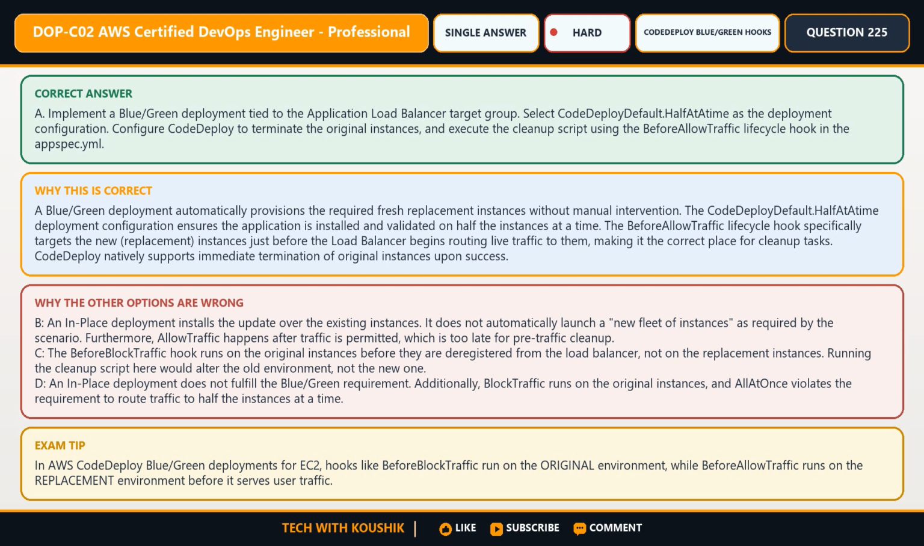CodeDeploy natively supports immediate termination of original instances upon success. The other choices do not work because of the following. B. An in-place deployment installs the update over the existing instances. It does not automatically launch a new fleet of instances as required by the scenario. Furthermore, AllowTraffic happens after traffic is permitted, which is too late for pre-traffic cleanup.